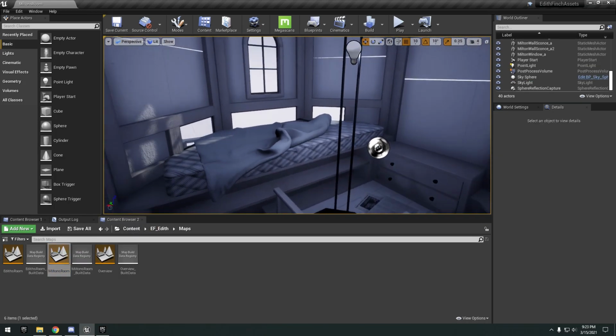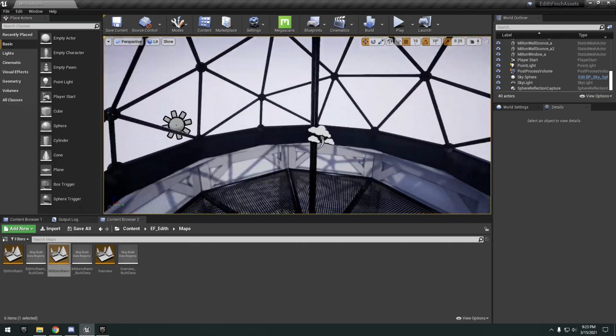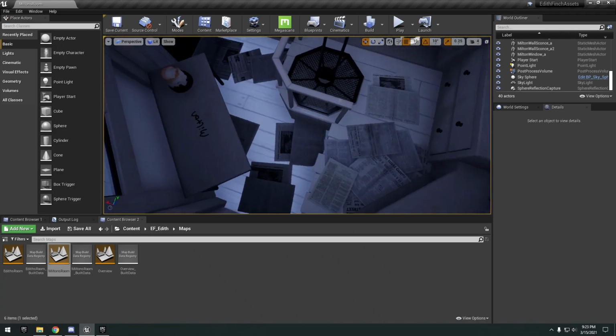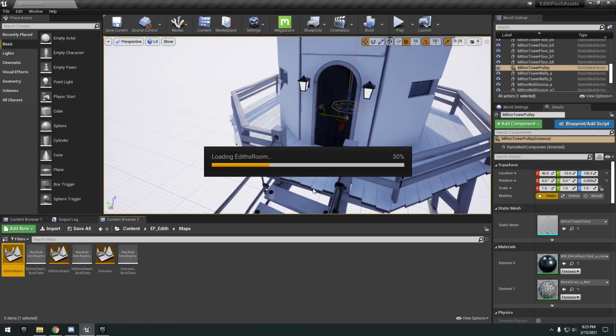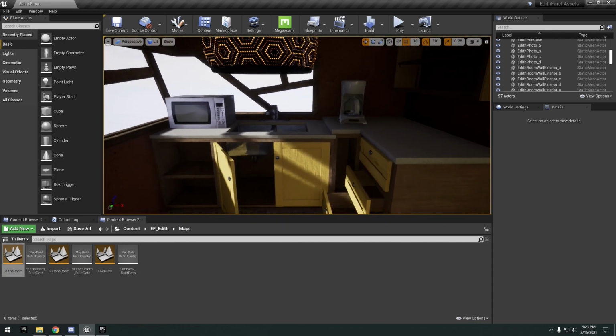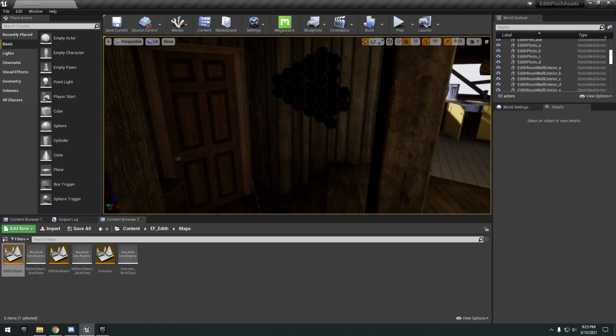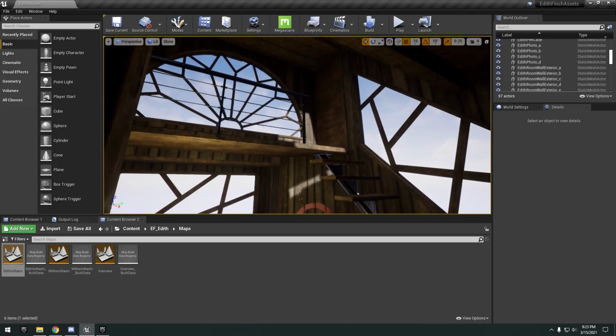So that's what it looks like decorated. It's pretty cool. Then we have the other map, which is that treehouse map. It really looks nice all decorated here.